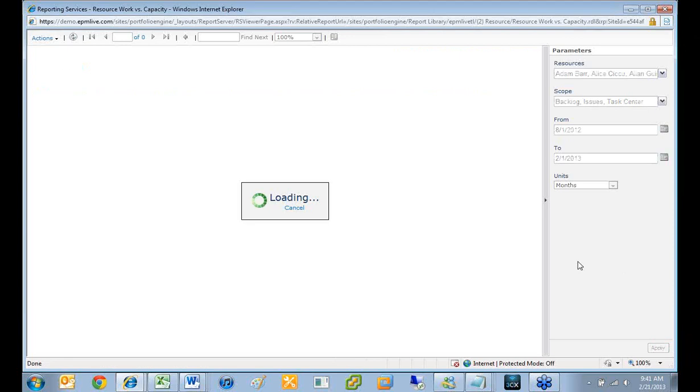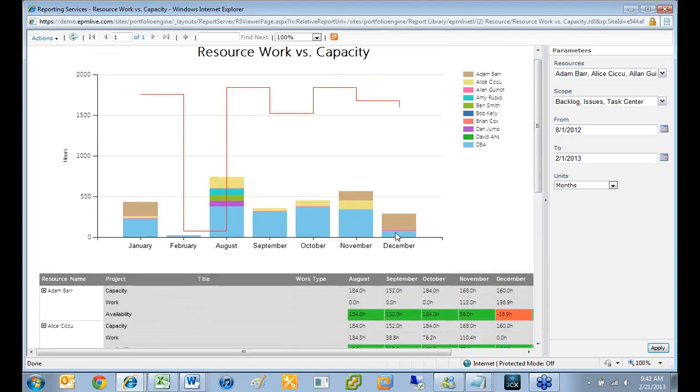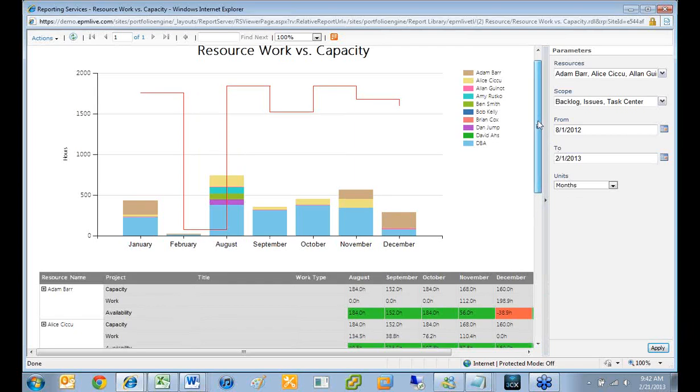It's going to go out now and find all of the data for all of those resources. It's going to aggregate it out of the reporting database, pull it in here, and show it to me in a very useful way. So I can see up at the top it's doing a stacked chart of the different resources, color-coded each month, and their allocation and if they're over or not.